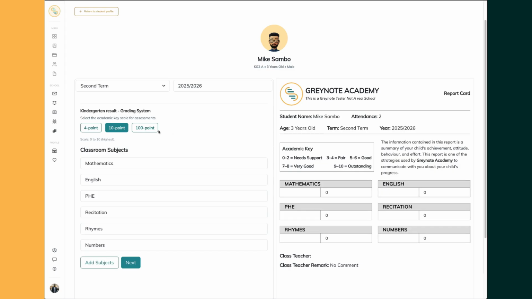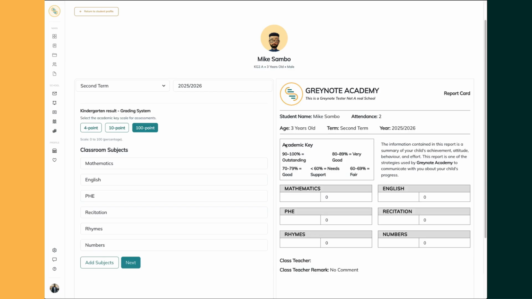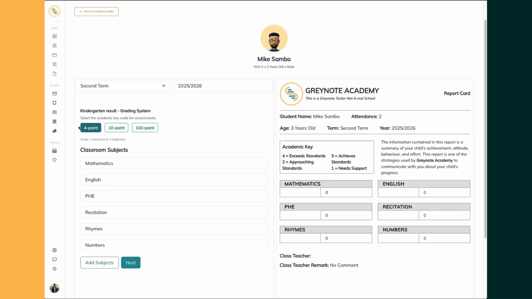And then if your school uses a 100 point grading system, you can go ahead and use the 100 point grading system, which is more or less similar to that of the primary and secondary school templates. But be that as it may, we have three different grading systems to suit your needs. So once you've chosen your grading system and you've selected the term that you're generating the result for and the academic session as well, you go ahead and check for the classroom subjects.